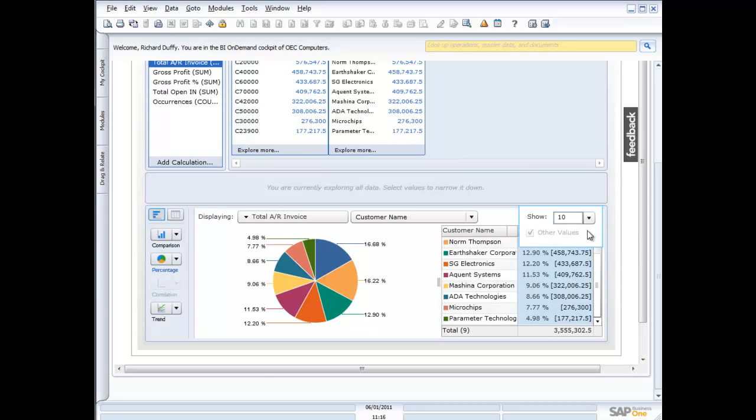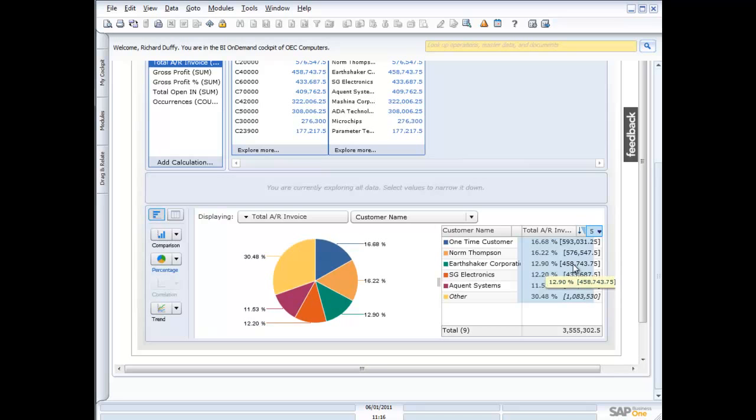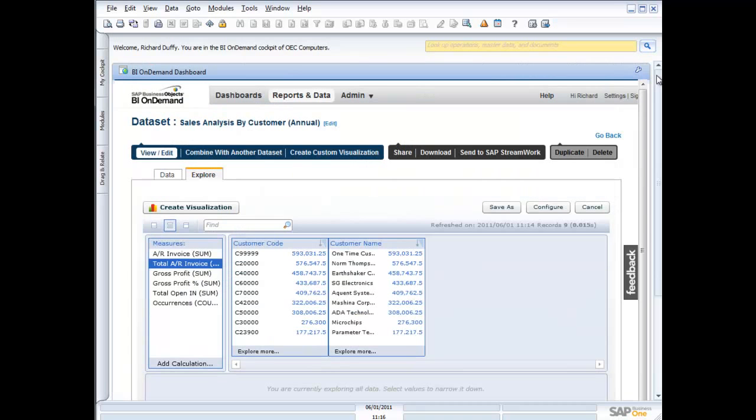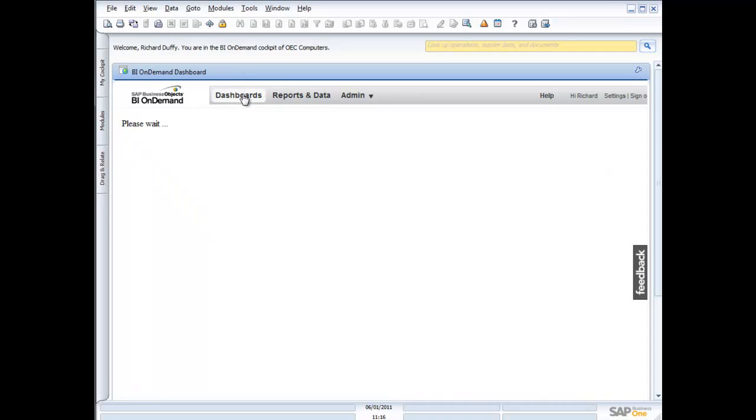So for example, I can go in here and say I only want to see my top 5 customers. So there you have it. Now I'm just seeing my top 5 customers with all my other customers put in this bracket called other. And of course I can go in and remove that other, so now I'm just seeing my top 5 customers. So that's our BI on demand. It has a lot of capability, a lot of power and flexibility that you can take that information and start to build those visualizations. And again, as I mentioned, you can put them into a dashboard.